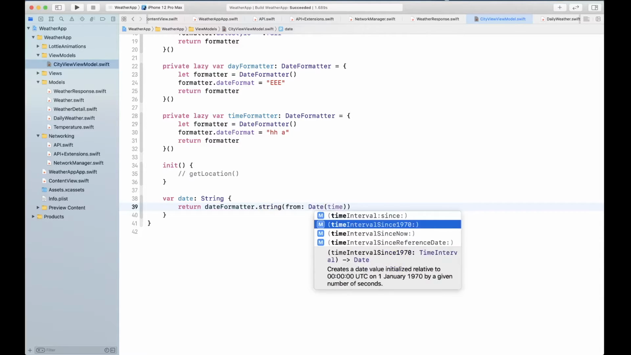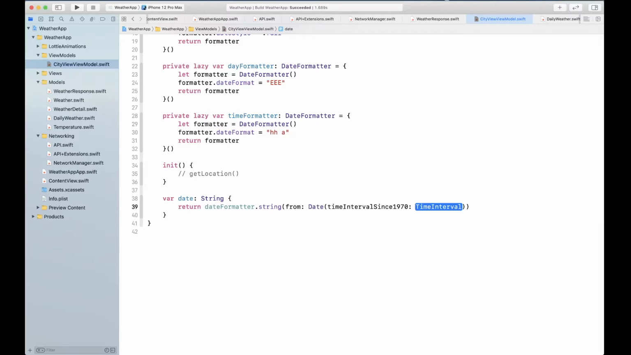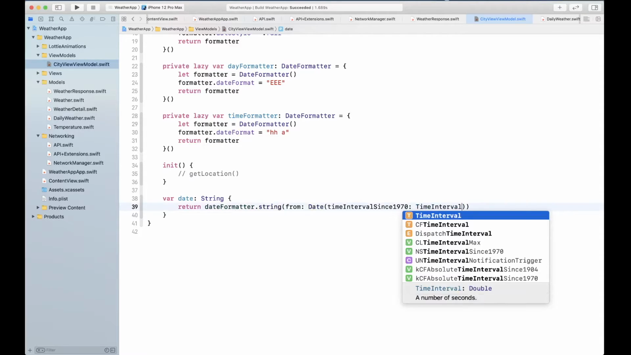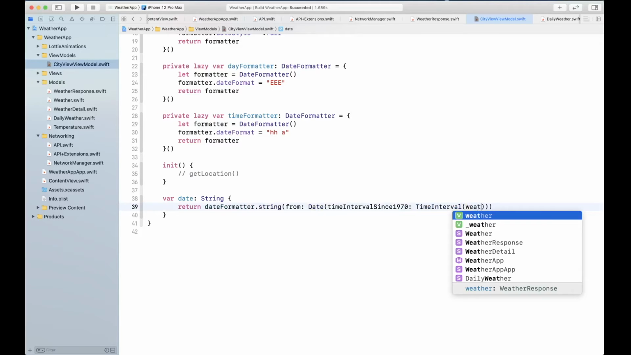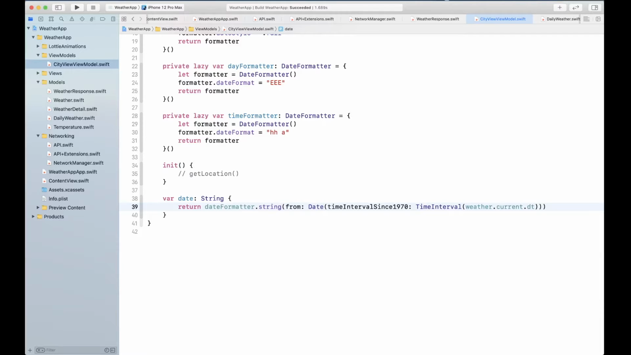Now, if you go ahead and look into the response, you're going to find that the date is coming as a big integer value, and it's actually a timestamp. The timestamp is the time interval since 1970. So that's what we're going to use. We're going to say date time interval since 1970, and this time interval part is going to be weather.current.dt. Okay, so that's going to give us a formatted date.